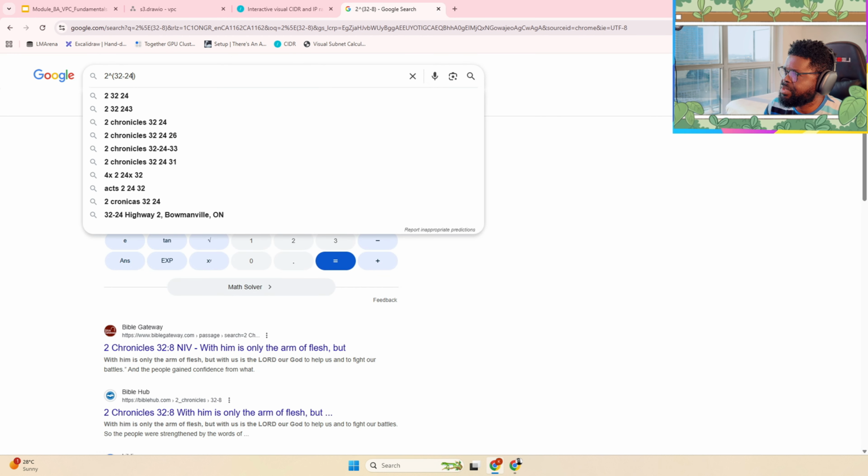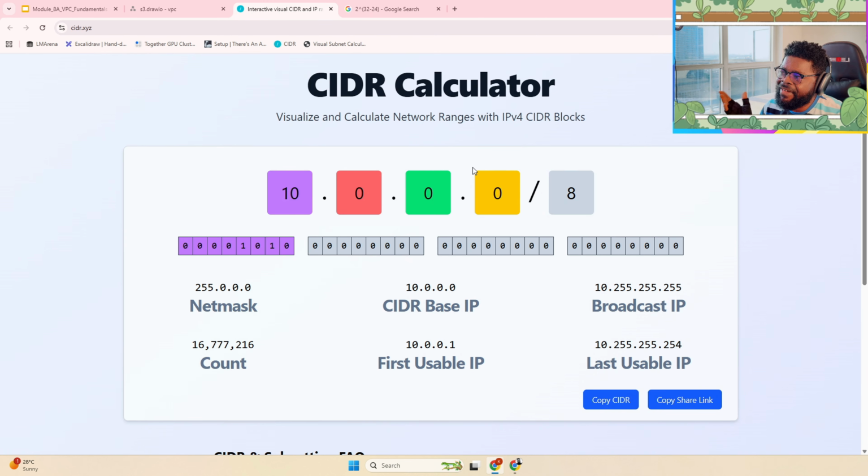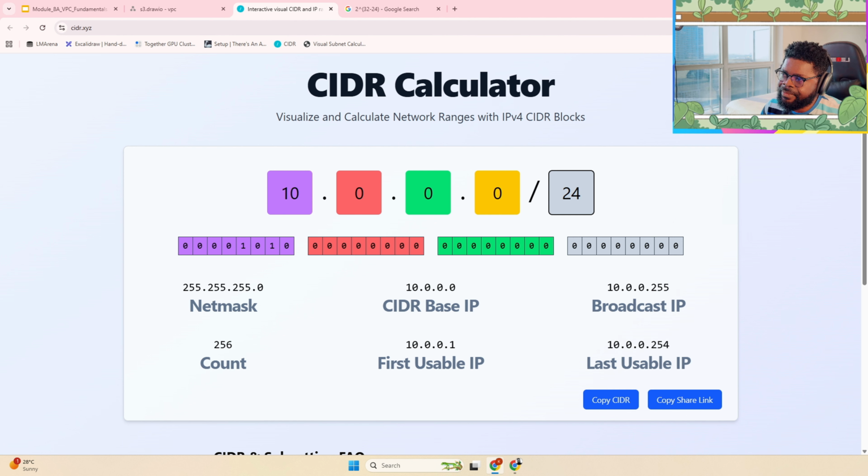So 2 raised to the power of 32 minus 24 is going to give me 256 IP addresses. So if I want to take the first block out of this place right now, I can just take this to be /24, like I mentioned. And that's it. I've already broken this down into a small block out of the large block that we just saw. And honestly, that's everything you need to know about how CIDRs work. So the VPC that you see will start from the CIDR, and that is broken down into subnets, and we'll see all that as we go.